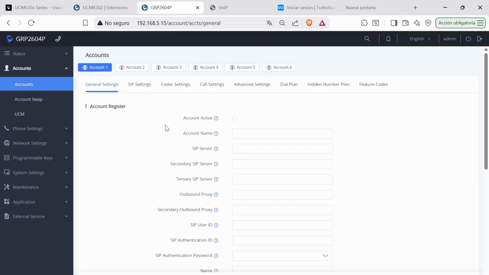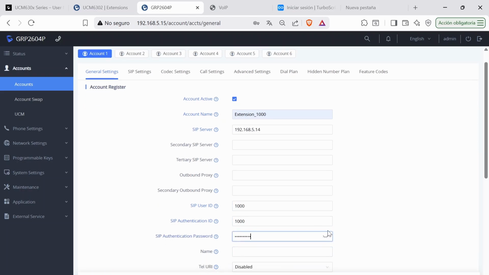We go to Accounts, Account 1, here, we activate the registration box, we define the name of the extension, the SIP server would be the IP of the ippbx, the server has 5.14 so we assign it that. It does not need a port because the default port for registration is 5060. We also have the user ID, which we defined as 1000, and here in this section, we also have the authenticate ID. Here, we will paste the password and click Save and Apply.